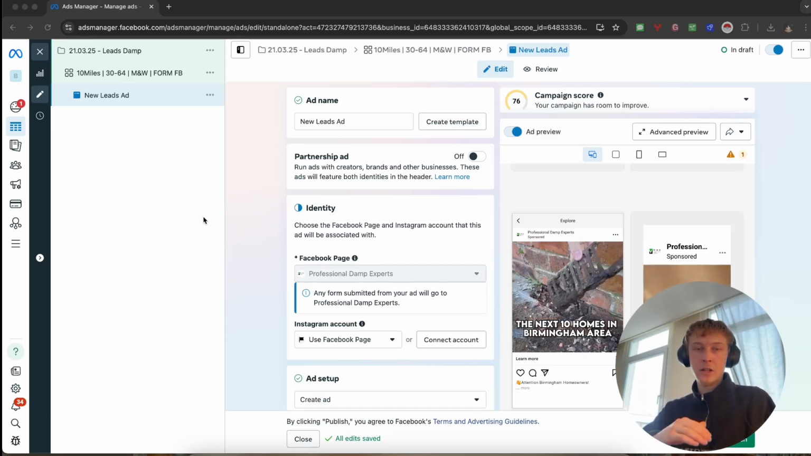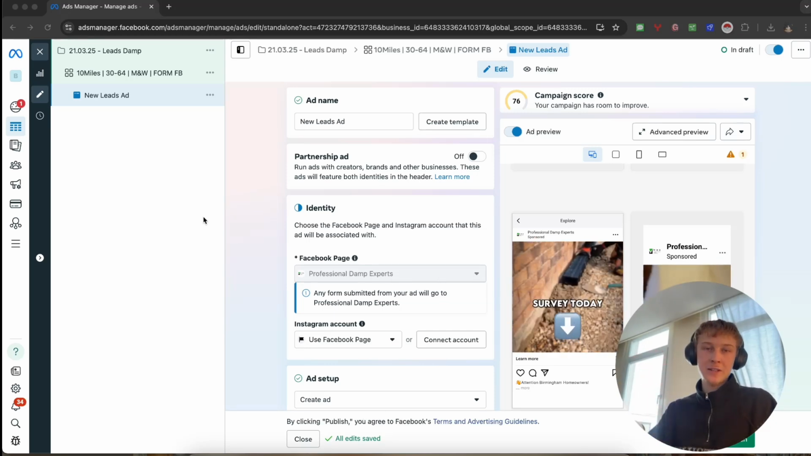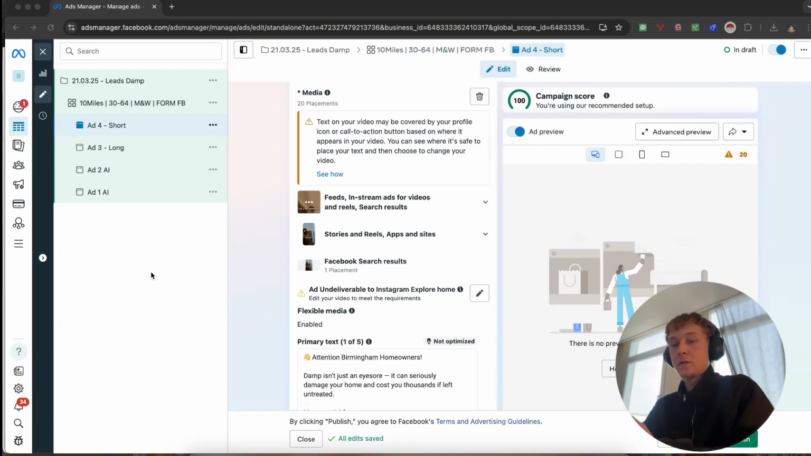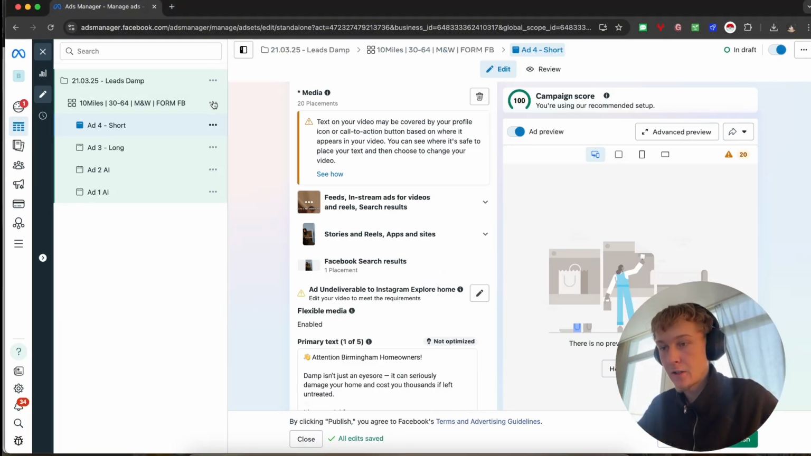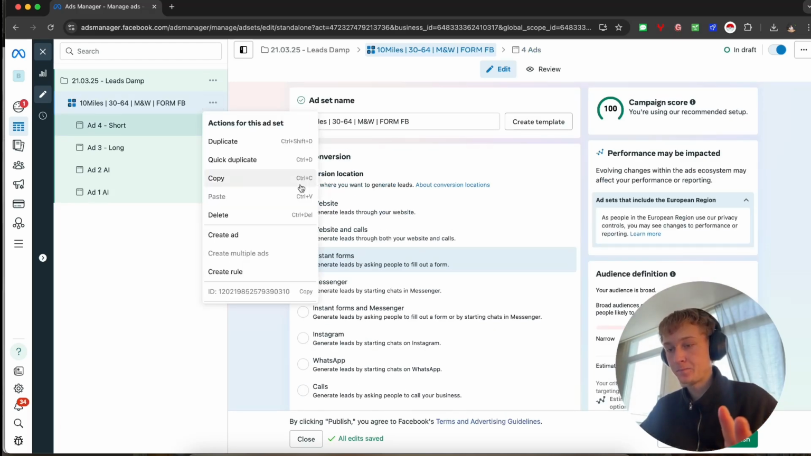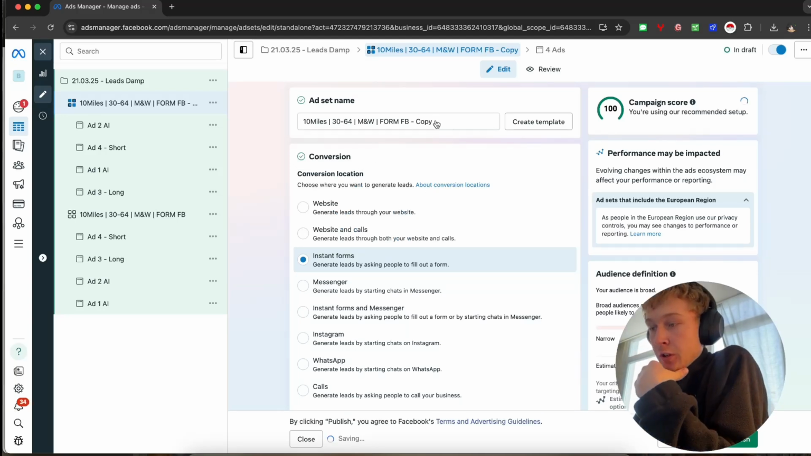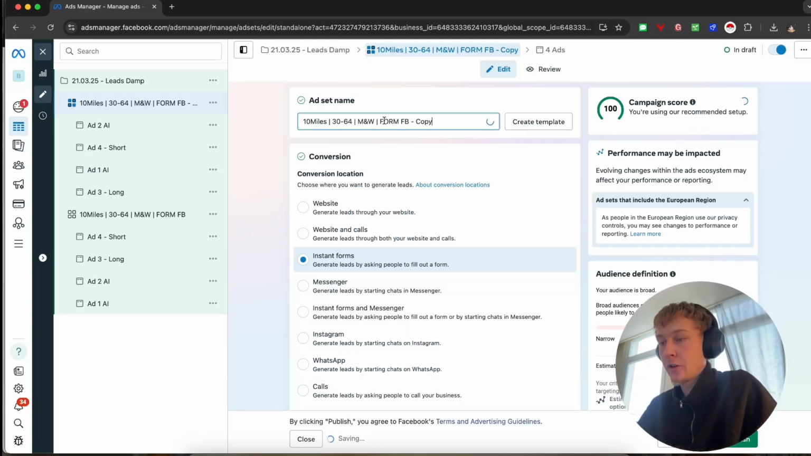Just duplicate, duplicate, duplicate. And then I'm going to create the second ad set, which I'm just going to show you now. So when we have that set up, we can just go ahead and click on the ad set itself and just do quick duplicate to make a quick copy in our Facebook Business Manager. And then we're going to go ahead and call this quiz, for example. Like that's what we're going to do, quiz.